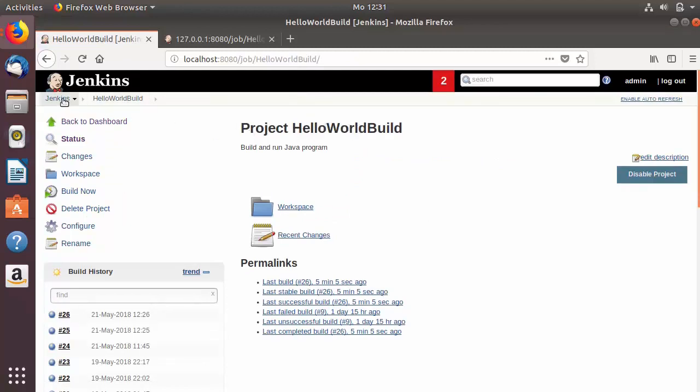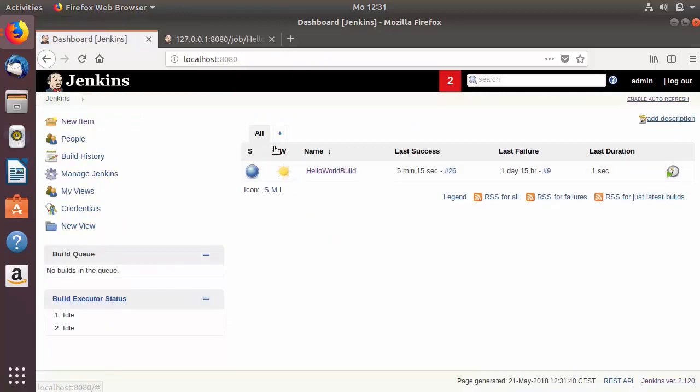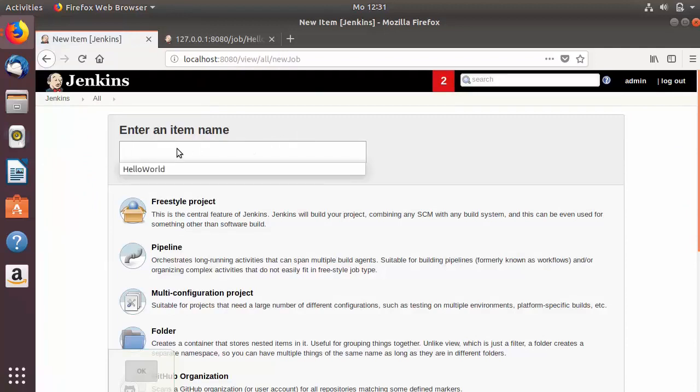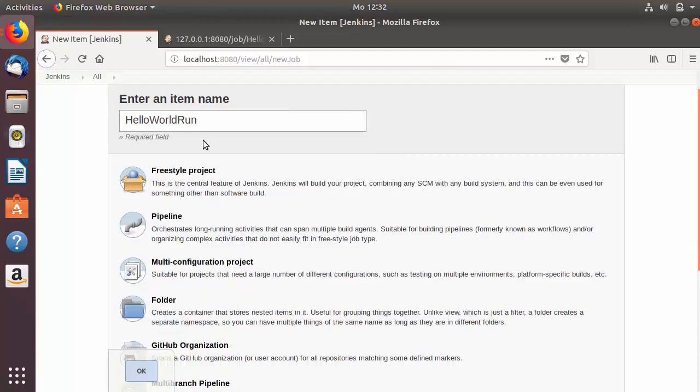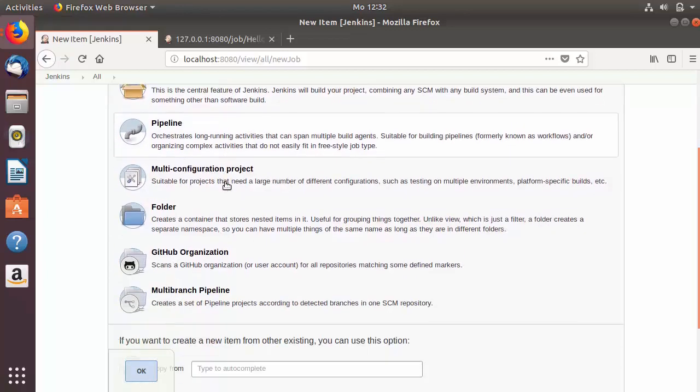Now let's create two more Jenkins jobs. One is Hello World run. So I'm going to just click on new item, and here I'm going to give the name of my Jenkins job. This will be the Hello World run. Now one more way of creating a Jenkins job, if the jobs are relatively similar, then you can copy the configuration of the old Jenkins job into the new Jenkins job using a copy feature.